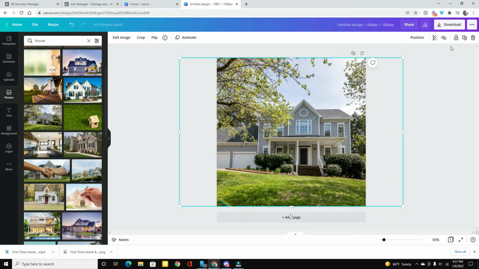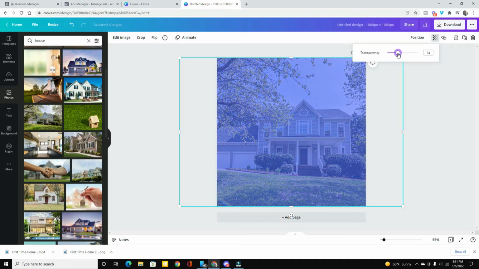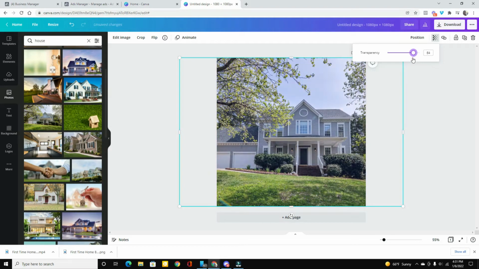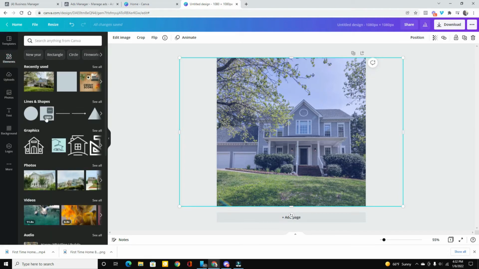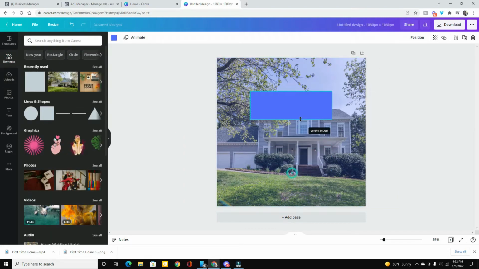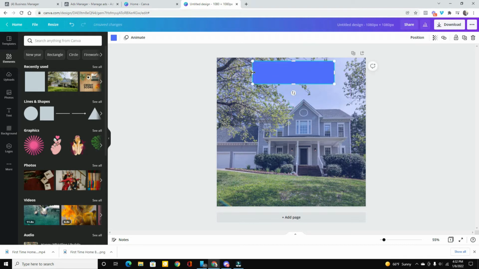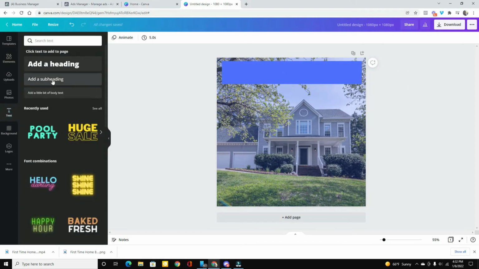All right. Now if I want to, I can make this a little bit more transparent or less transparent, depending upon how I want this to look. The only reason I would do this is to create a little bit of contrast. So then what I'm going to do is pop over here to Elements, use a square, and get it up here out of the way a little bit. And let's see, we're going to go over here to Text, put in subheading, get that centered in there.